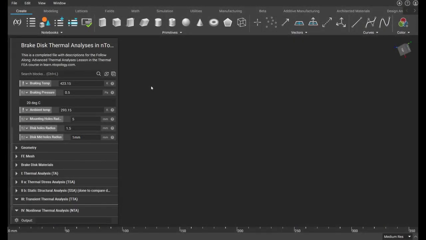In this lesson, we'll explore two additional thermal analysis blocks that are currently in the Beta tab. We'll begin with a transient thermal analysis of the brake disk we used in the previous lesson. Then we'll cover a nonlinear thermal analysis of the same disk. Let's begin by adding the transient thermal analysis block to our notebook.